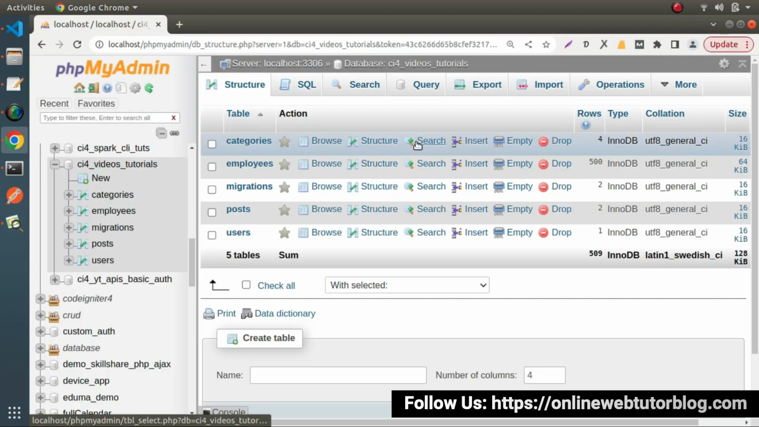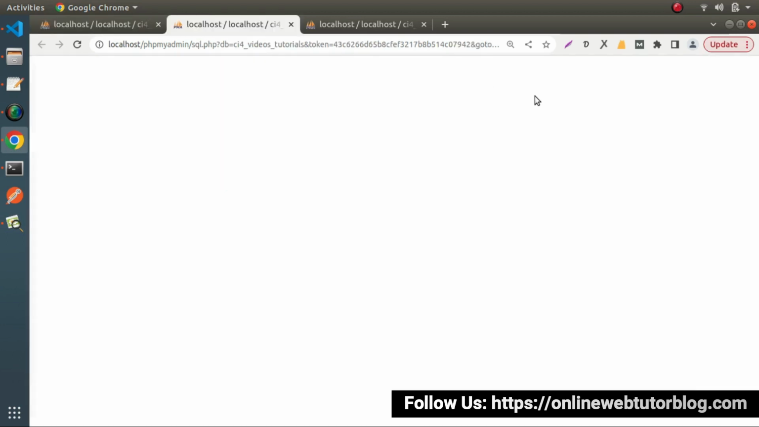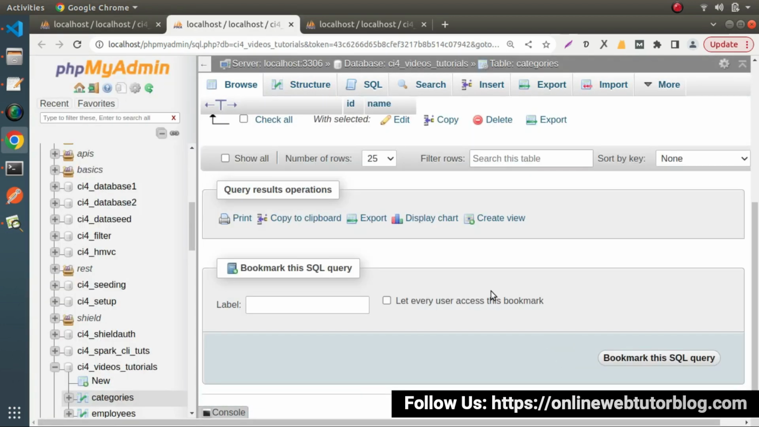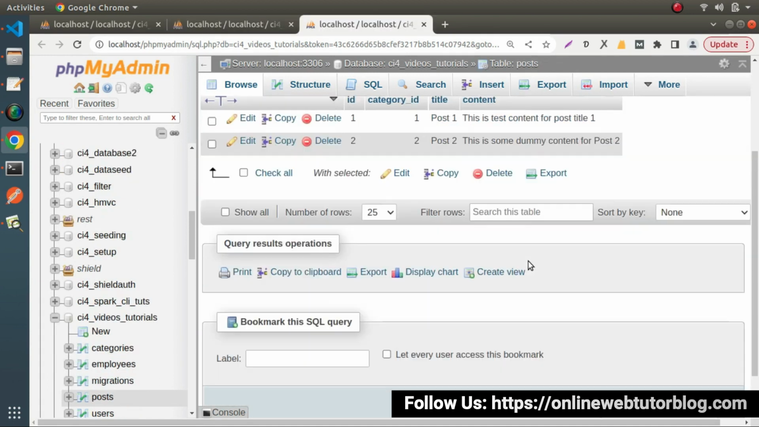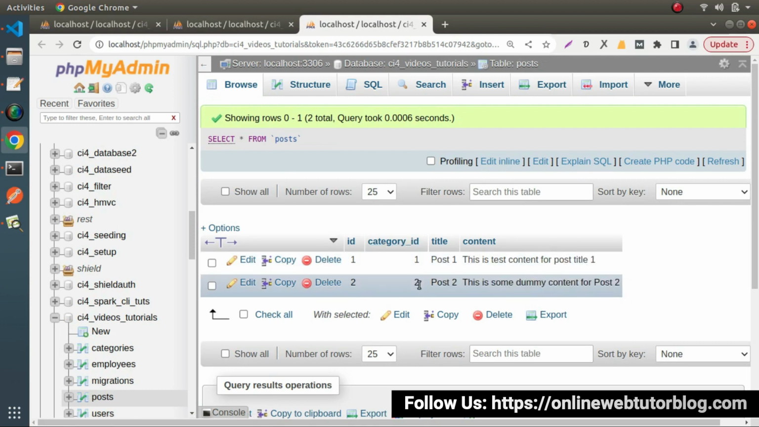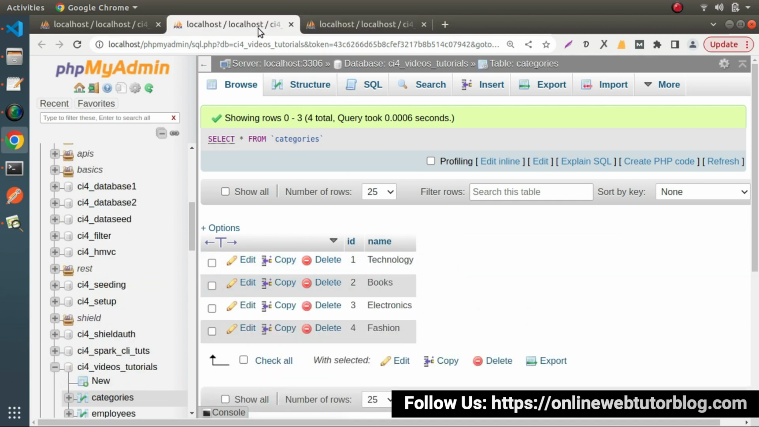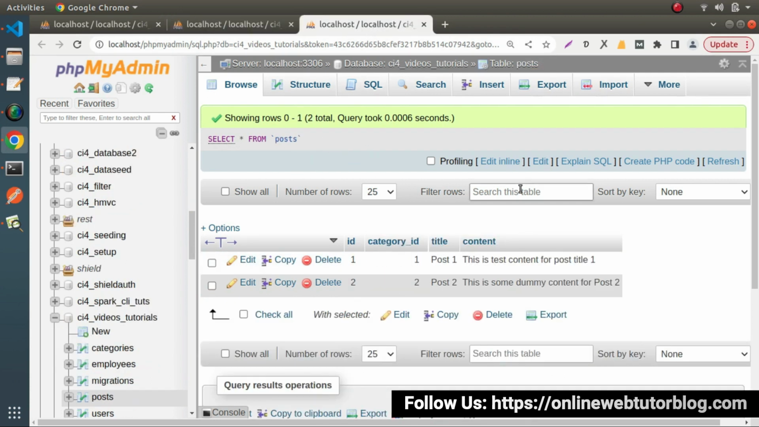Let's go to our database. Let's open the categories table and post table in two new tabs. Let's go inside the first table, that is categories. Here we can see inside the categories table we have 4 rows. If you go inside the post table, we have 2 rows with category ID 1 and category ID 2. These posts which contain category ID 1 and 2 actually exist in this categories table. So let's go here and I will create a few more posts.